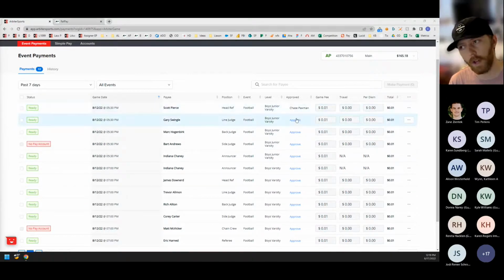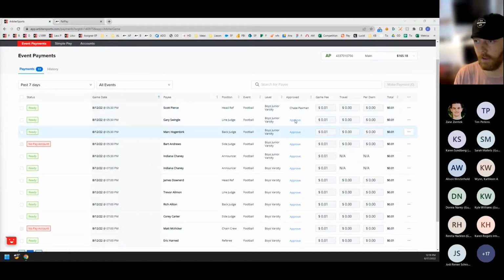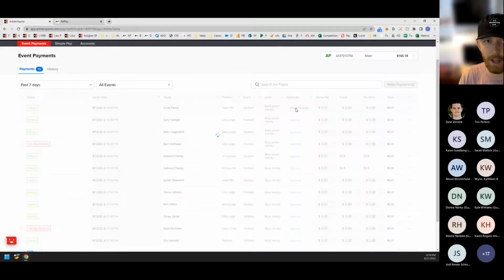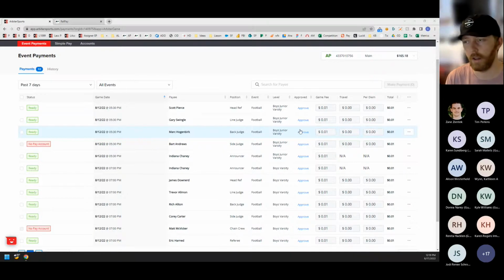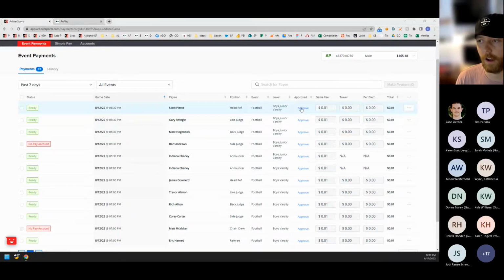So you can give approval for the games with this. If you want to unapprove, you just click on your name again, and that will flip it back to just say approve. And so you can utilize that column however you want. There's no actual functionality behind it. So it's not like you can't pay until you approve or anything like that. It's really just a checkbox or a marker there.